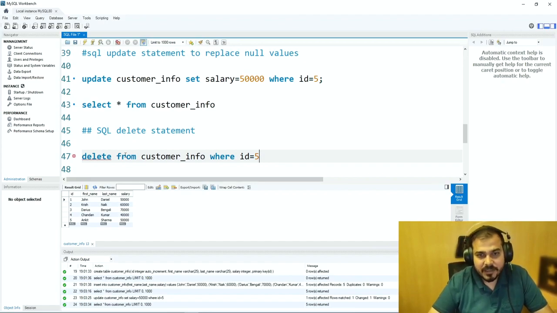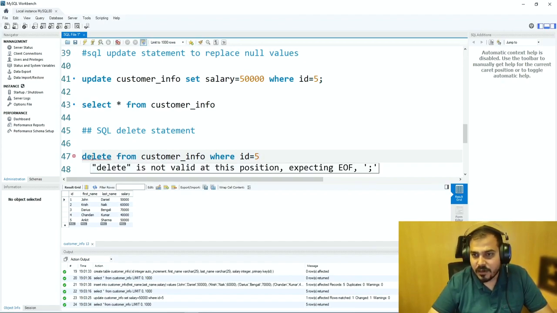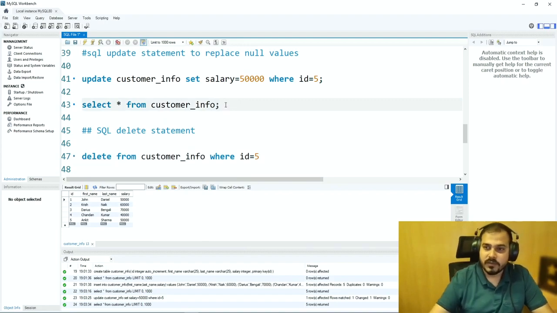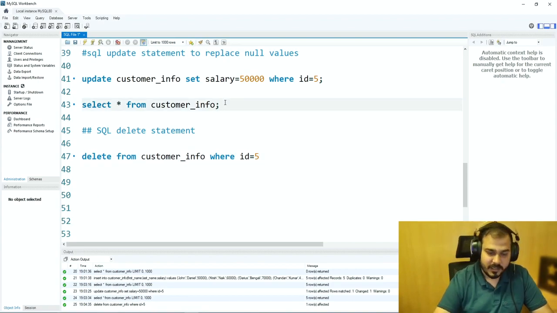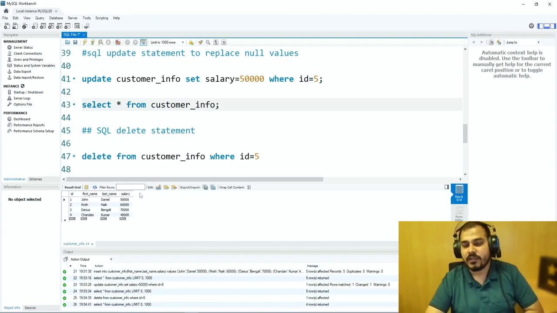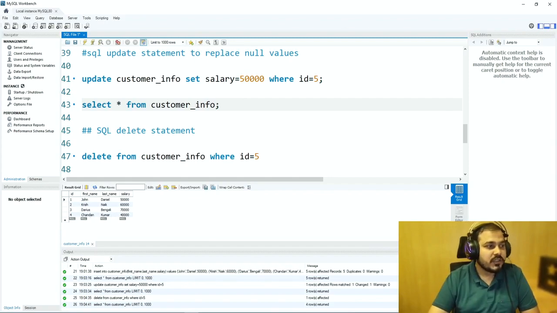So let's see whether we are getting any error. Delete is not okay, so here I will just close this. Now probably it will work. Okay. So once I execute this, you can see delete from customer_info has been successful. Now if I execute select star from customer_info, you'll be able to see that Ankit's ID is not there. Ankit's entire record is deleted. So this was an example with respect to the delete statement. You can definitely use delete to delete the entire row. You can use the update statement to update a specific field of a specific record.